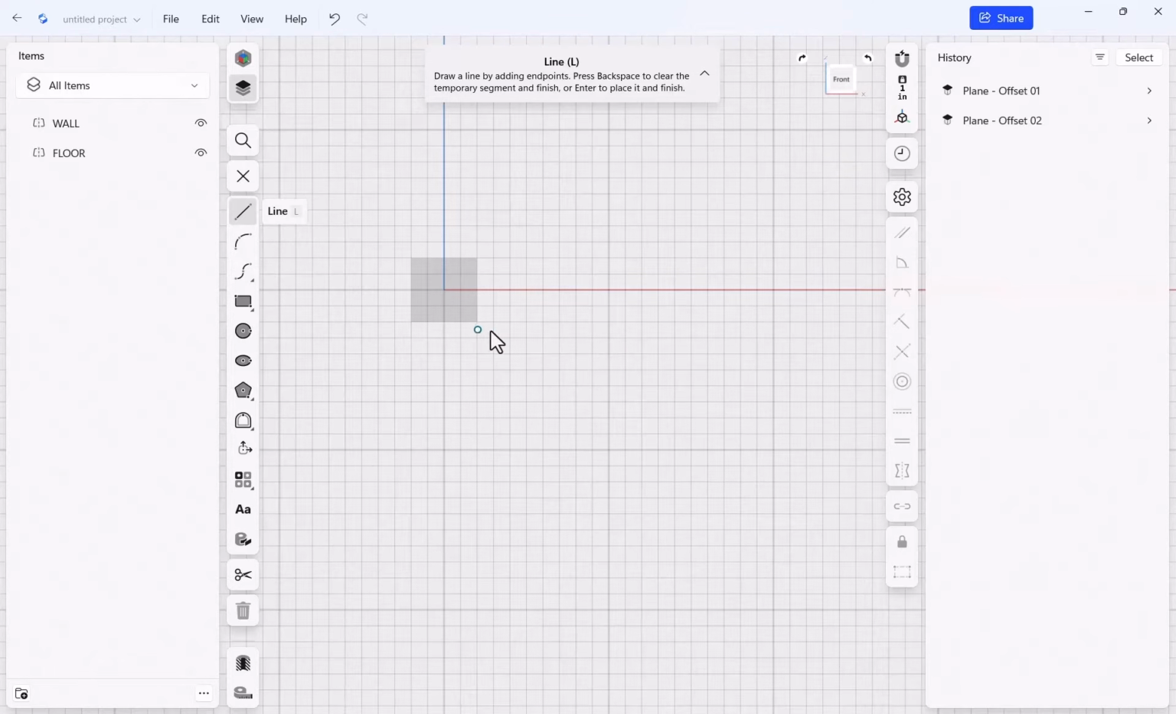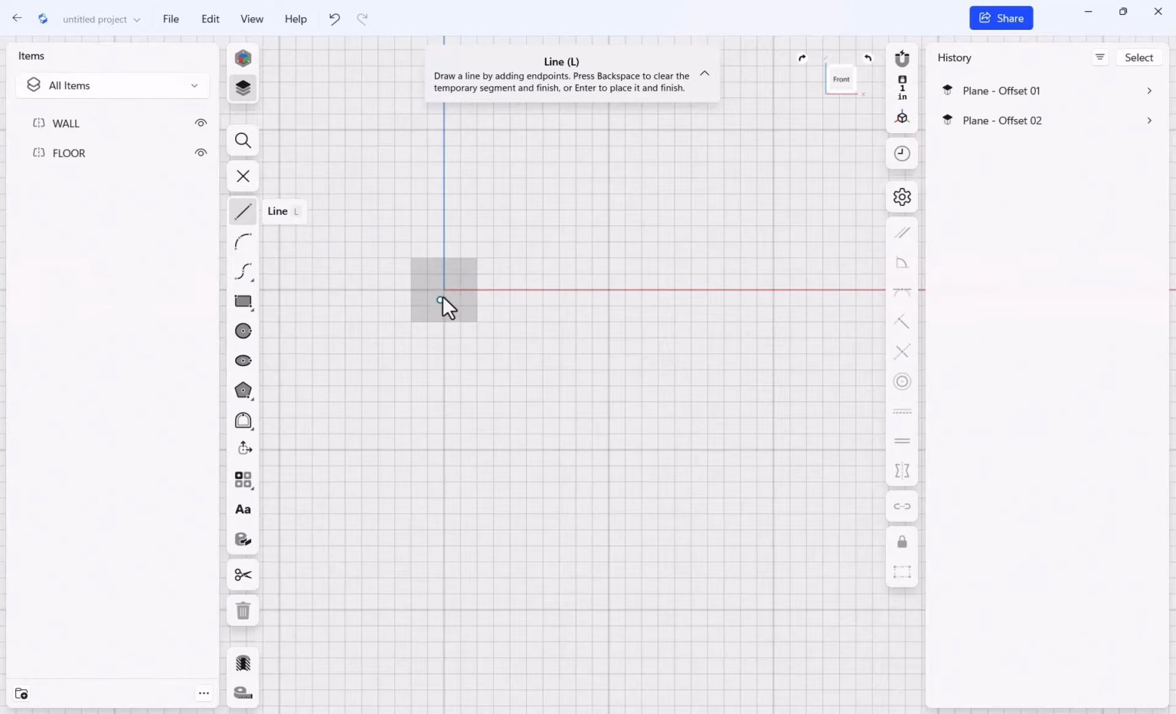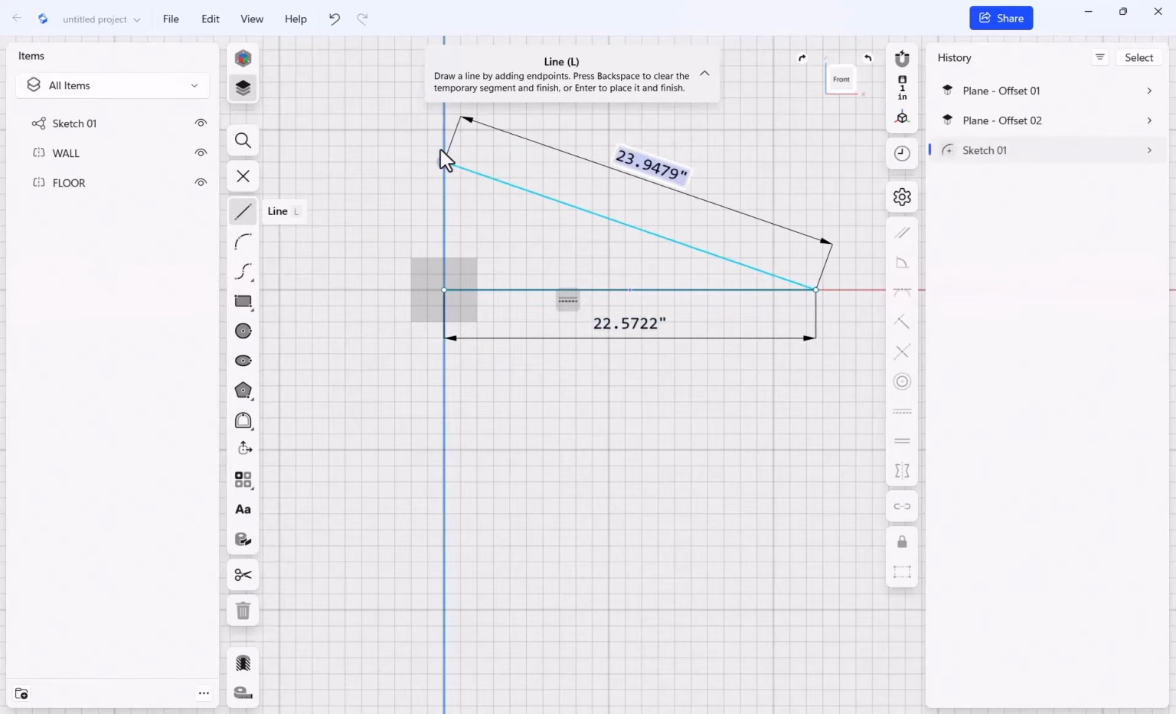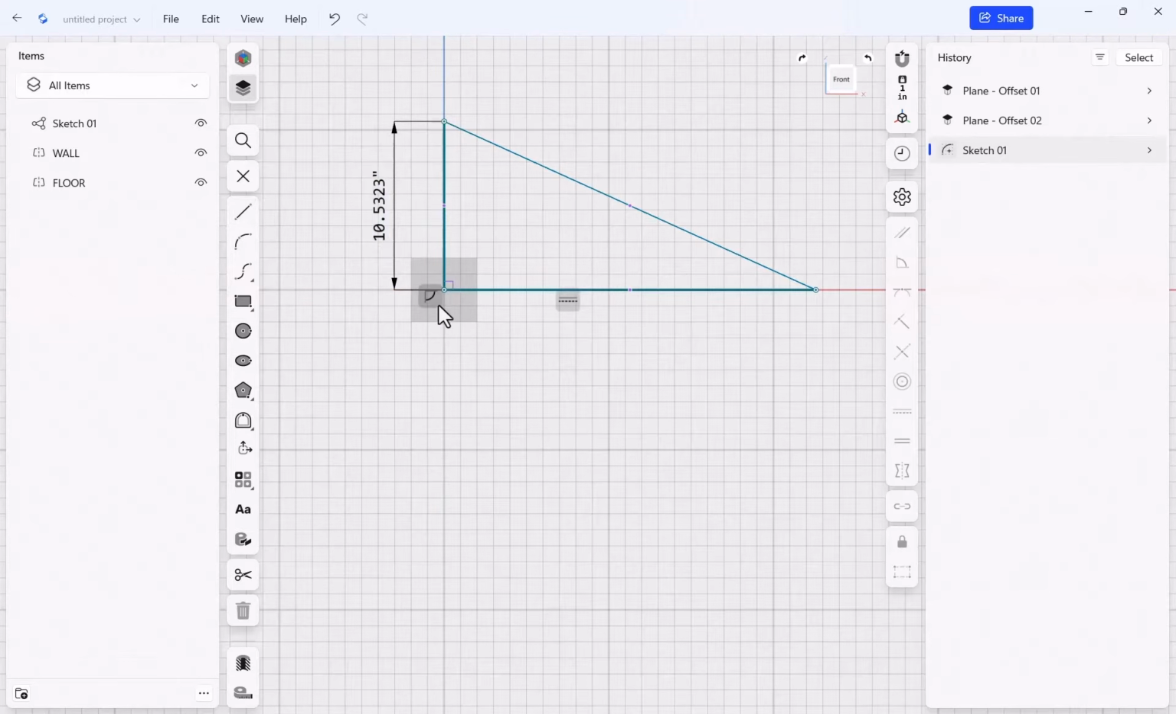And now I'm going to go ahead and create a line. So I can come over here and click on L or click on the line. So I'm going to hit L on the keyboard, start right there at the origin, draw a line over here. I'm going to draw one up over here, snap here, and then snap down here.